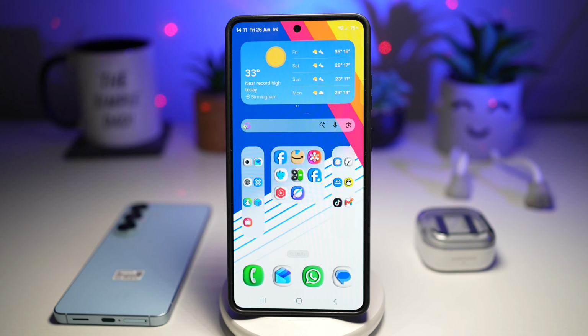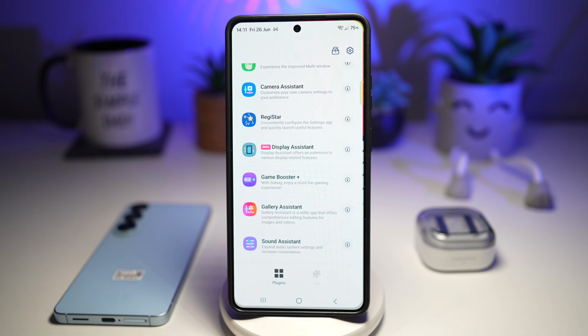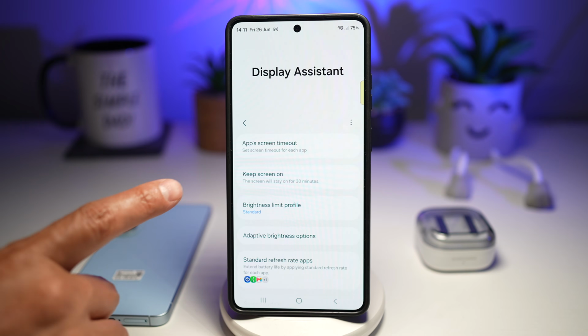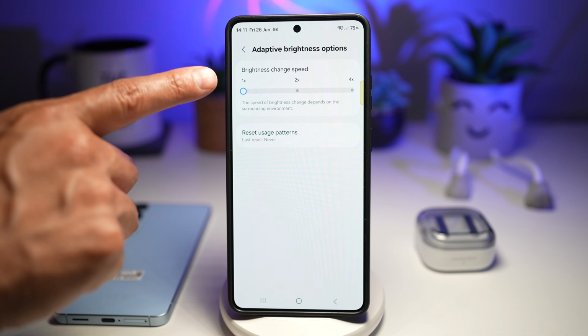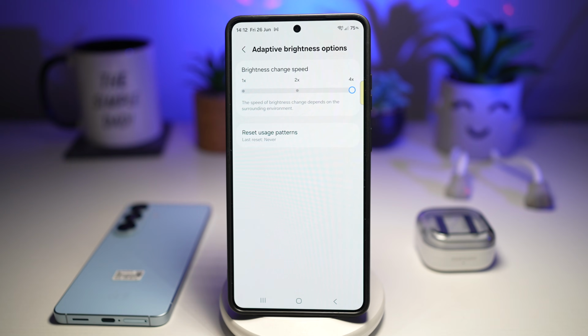So how do I increase the response rate? To do this, go ahead and open up your GoodLock app. In GoodLock, scroll down and find Display Assistant. Now from here, go ahead and find your adaptive brightness option. Tap on this. So currently it's set to 1x. However, you can go ahead and set it to 2x or 4x. So 4x will be the fastest. The speed of brightness will change depending on the surrounding environments as well.